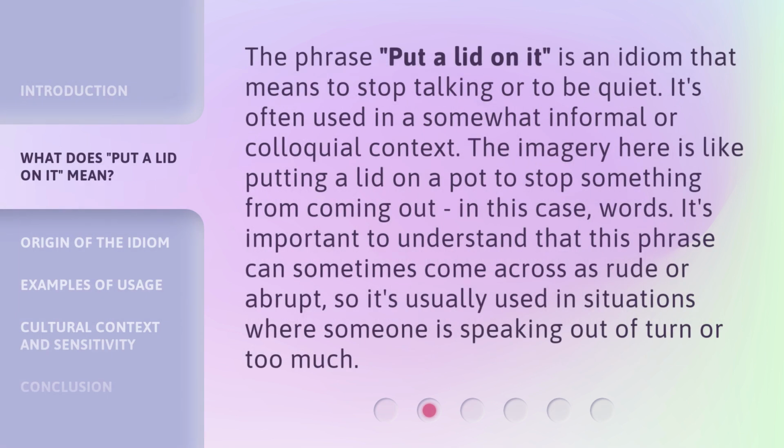The phrase "put a lid on it" is an idiom that means to stop talking or to be quiet. It's often used in a somewhat informal or colloquial context. The imagery here is like putting a lid on a pot to stop something from coming out. In this case, words. It's important to understand that this phrase can sometimes come across as rude or abrupt, so it's usually used in situations where someone is speaking out of turn or too much.